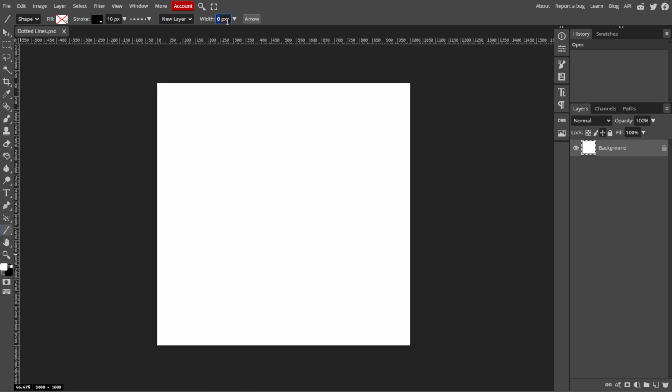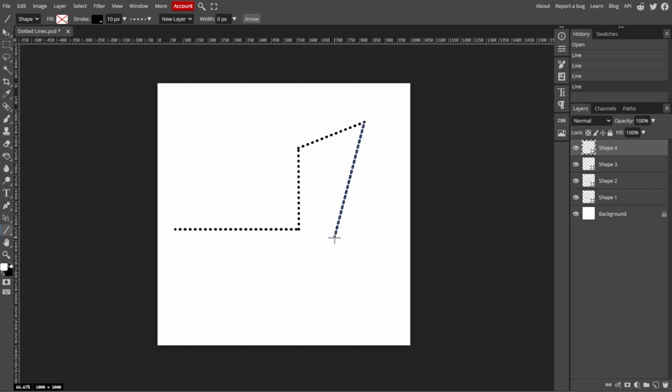Now we're going to draw your dotted line. With the pen tool or the line tool active, click on the canvas where you want the dotted line to start. Then click again where you want the line to end. A straight line will be drawn, but now it will appear dotted according to your stroke settings. If you're using the pen tool, click on different points to create a path with more dots.